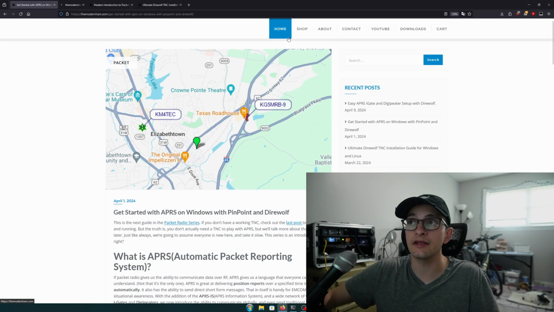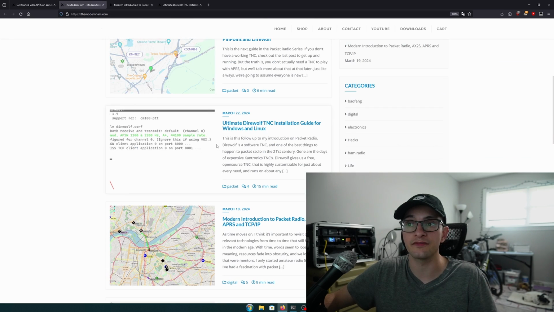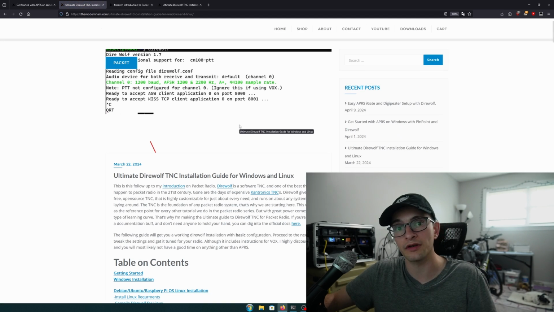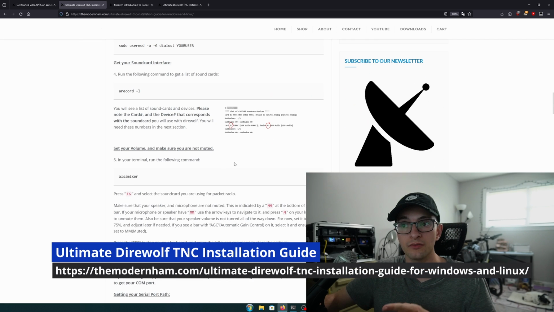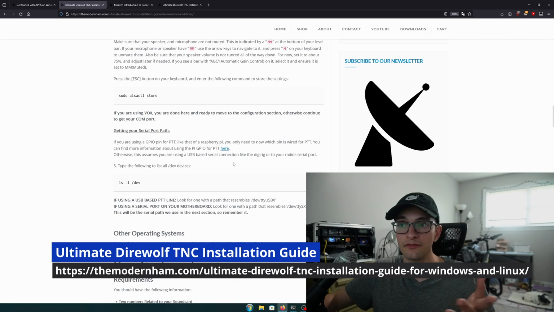So getting started, a prerequisite is, of course, that you have a working Direwolf set up with your radio, unless you're using some other TNC, in which case I'm probably not going to be able to help. But if you guys don't have Direwolf working with your radio yet, make sure you check out the other link, Ultimate Direwolf TNC Installation Guide, where I take you through all of the installation that you probably need to set up Direwolf with your radio.